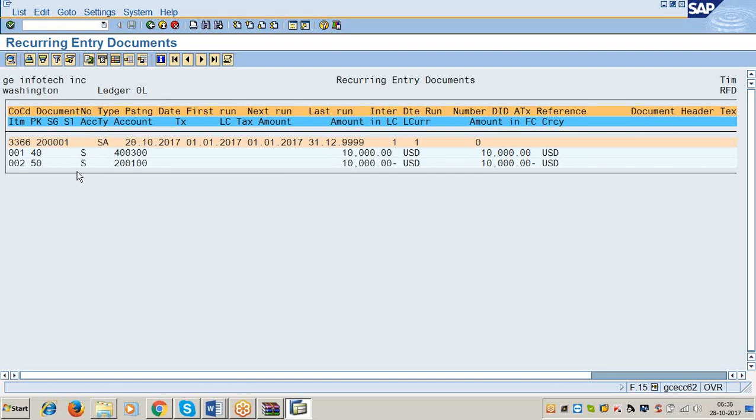Yes, it means GL account type. We discussed it in posting to the variant. So both the line items are GL accounts, and these are the account numbers. And this is the recurring document created for document type SA.